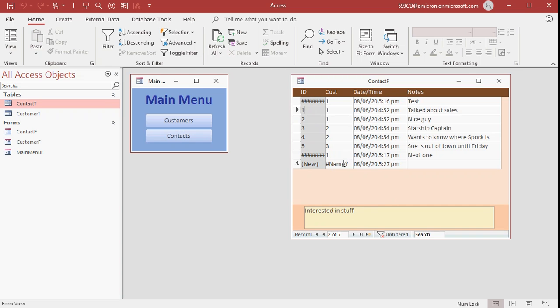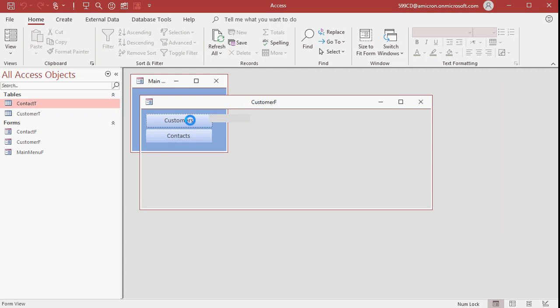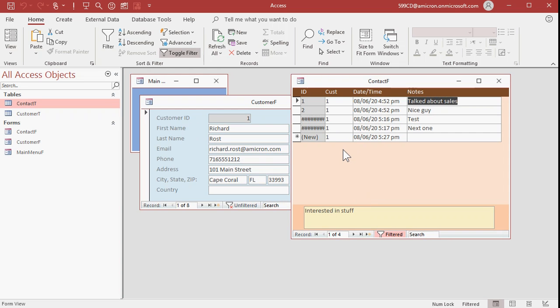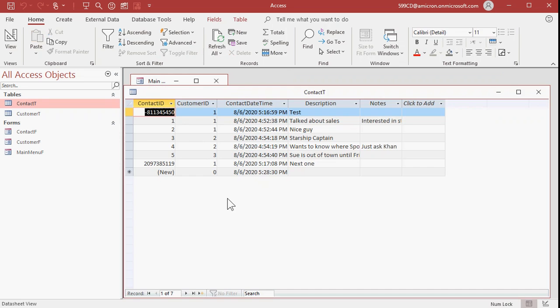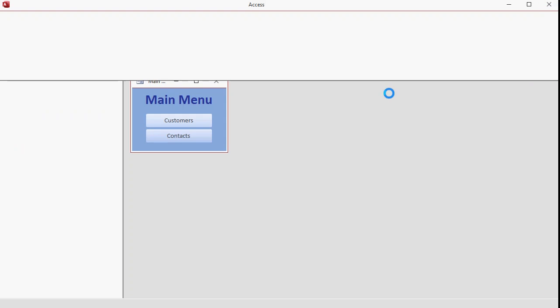And this says pound name down here because this contact form is designed to be pulled off of the customer form. It puts a default value in there, which is whatever the customer ID is. But anyways, now that I've changed my contact ID to a random auto number, I'm ready to make a copy of this database. Let's close this database down.